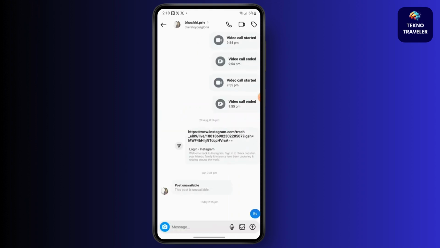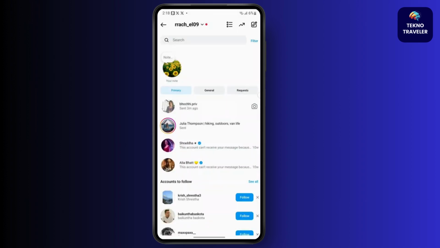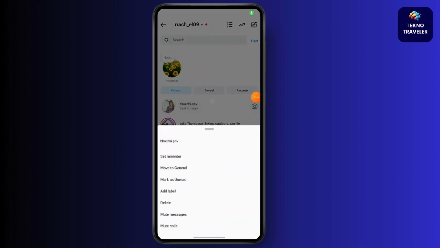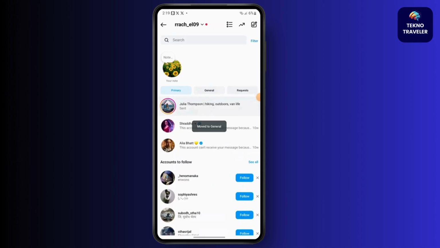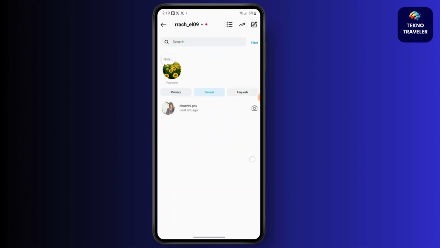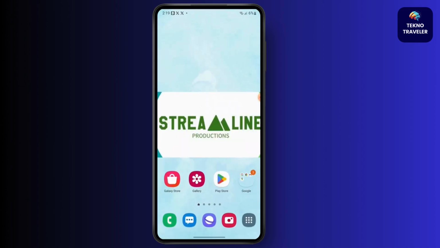But if you want to archive this whole chat, simply tap and hold the message or the chat. Then tap and hold the chat and then tap and move to general. So this will move this chat from primary section to general. This is one way of archiving your chats on Instagram.